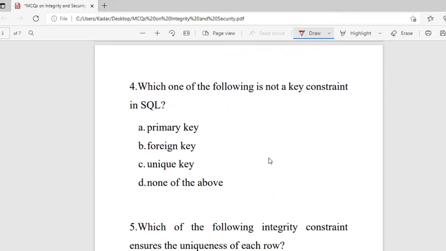Then the fourth question, which one of the following is not the key constraint in SQL? The options are primary key, foreign key, unique key, then none of the above. So the right answer is none of the above, because the other three options, primary key, foreign key, unique key, are the key constraints in SQL. Here the question is about which one is not the key constraint, which means the right answer is none of the above.